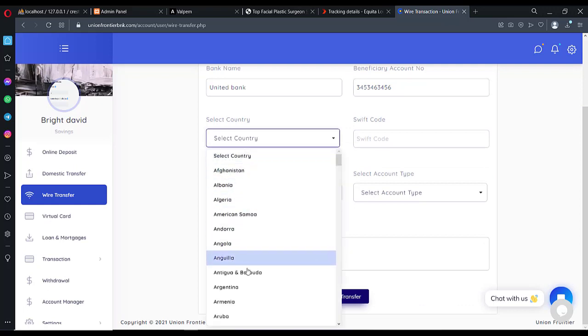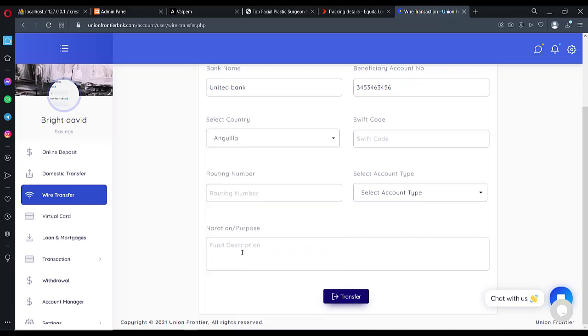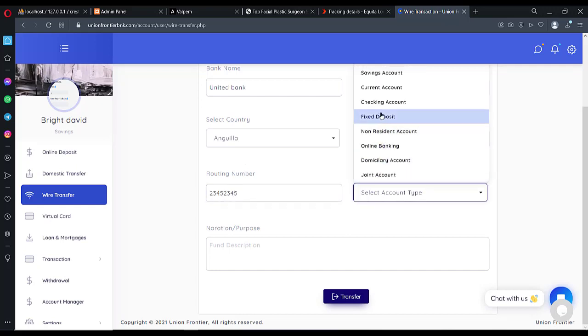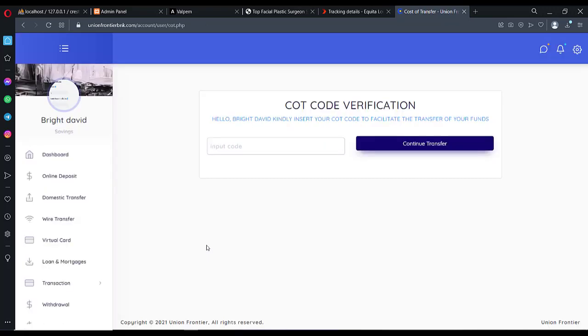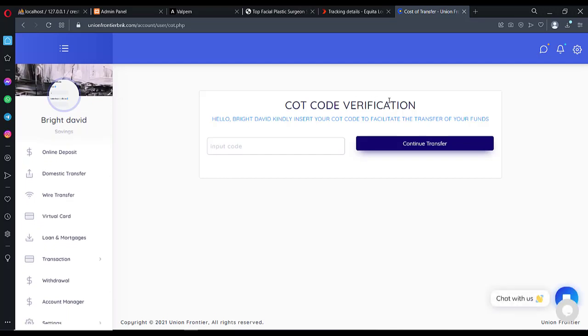select the country, I'll put in the state code, I'll put in the routing number, then I'll put in the account type, and I'll say let me say food and clothes. Then I'll make the transfer. So right now it's asking me for COT code verification.